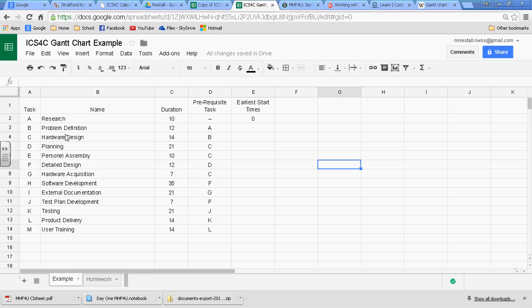Here's the list of tasks, and they're going to be different for each project. This is just an example. The first task, research, is going to take 10 days, and there's no task that has to be done before that. So the earliest start time in days would be 0, right away. The problem definition is going to take 12 days, but task A has to be done. So when's the earliest time we could start task B? Well, A has to be done, so after 10 days.